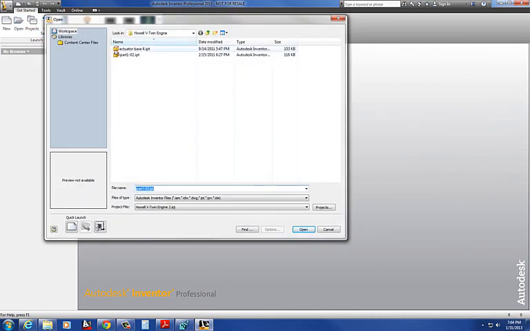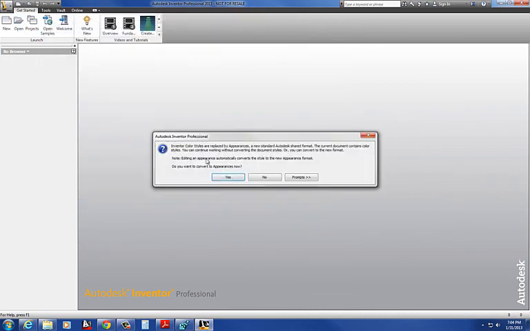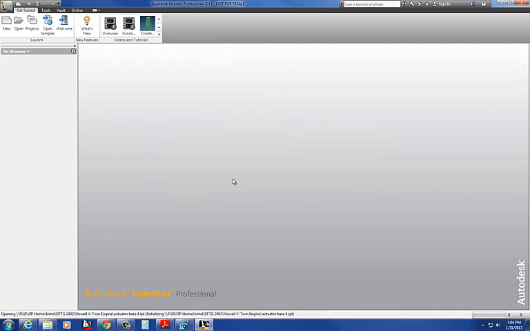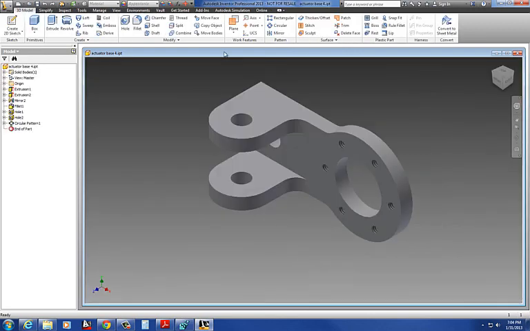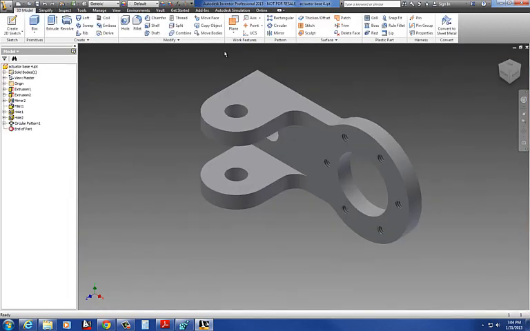So open, actuator base. You may get this message if it was an old part. You all shouldn't have this problem because you created it. But if you ever get this, it's nothing to worry about. You just say yes. So here's my part, just like you were used to.